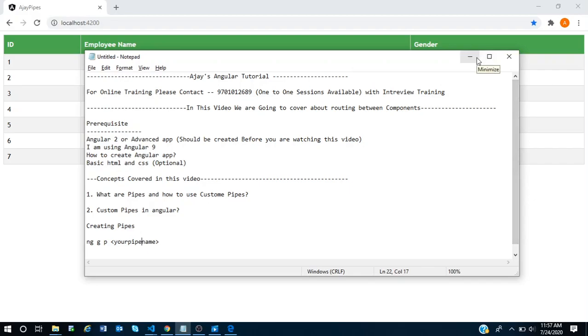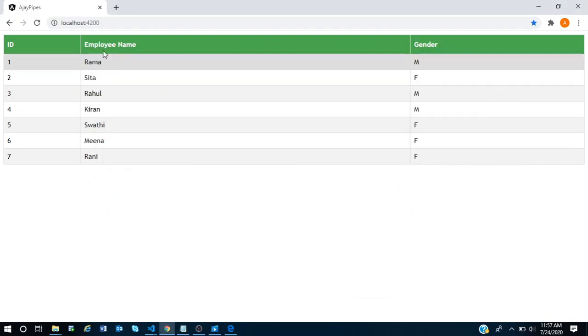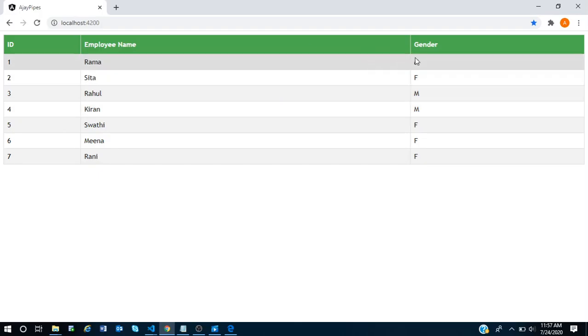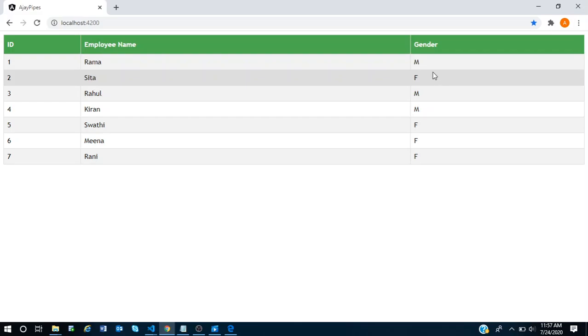Let's take it as, in this employee table, I have an employee ID, employee name, and gender. There is nothing wrong with ID and name, but as you can see in the gender, the backend is returning M and F. In case of M and F, I need male and female. So here is the case where you use a custom pipe.